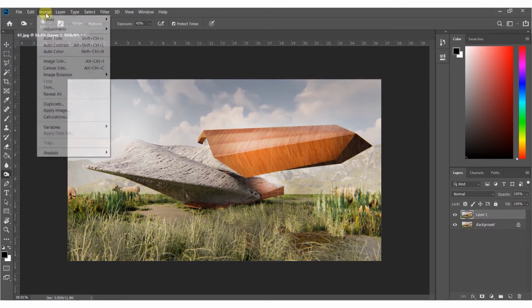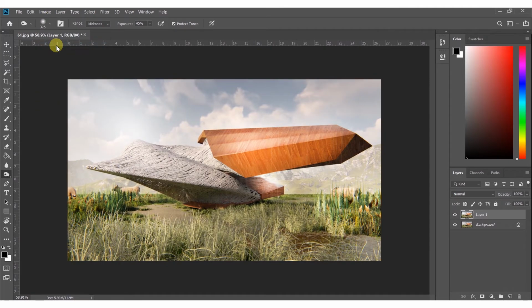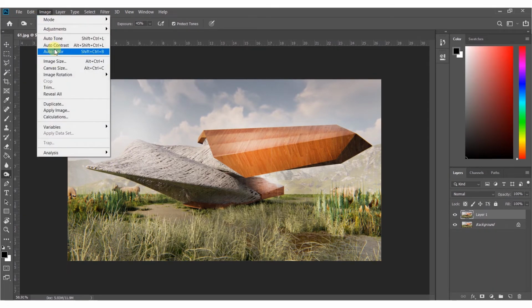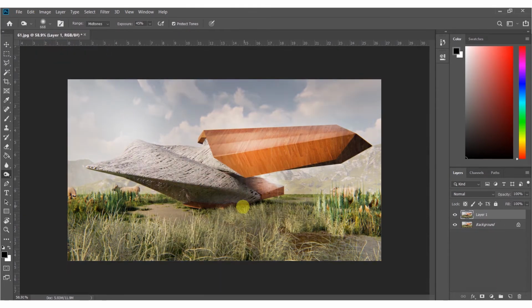Nope, I don't like that. Let's do auto contrast. Let's see here. Kind of like it dark. What's auto color do? No, let's leave it warm.